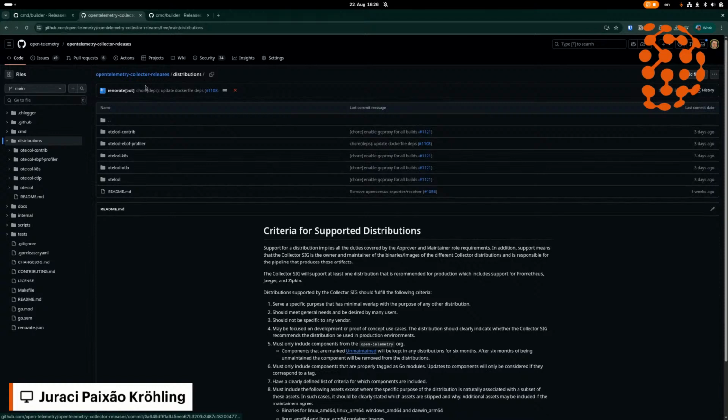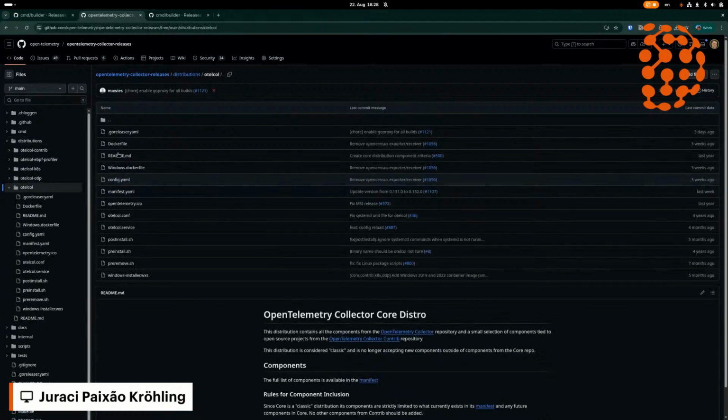After a while, we ended up creating new distributions like the OTLP, the K8s or Kubernetes, the eBPF profiler, and that's it, actually, distributions. But within each one of those, you can find a set of resources like the Docker file, a Windows Docker file, a service for systemd, some scripts to use when doing debs and RPMs, and so on and so forth.